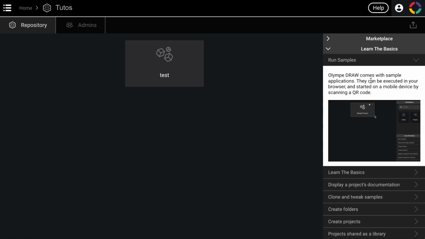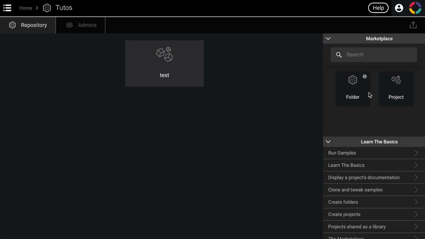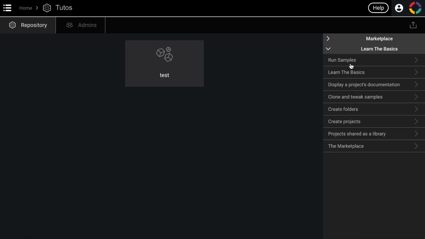and just below it, when you're not familiar yet with the platform, you have a Learn the Basics section, right? And here it shows you how to execute a sample. You can see what the Learn the Basics is, this is what I'm explaining now. And each time, the same way the marketplace presents to you only the bricks that make sense in an editor, the Learn the Basics section presents to you only the sections that make sense to be familiar with for a given editor. So as you see here, it's all about creating folders and projects, running examples, what the marketplace is, and how to share a project as a library, okay?